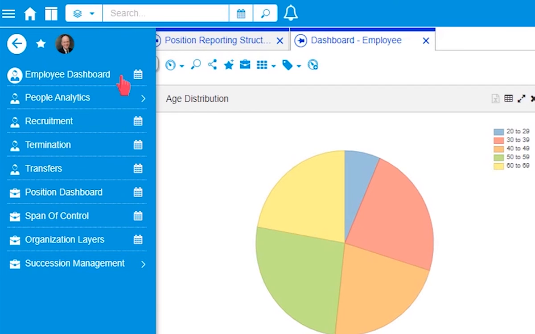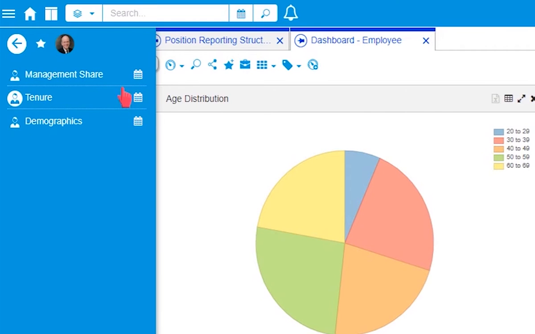The Employee Dashboard shows you charts and graphs for standard employee analytics. People Analytics has 3 different types of dashboards within it. Management Share shows data explaining what percentage of your organization is in management and how the management team breaks down demographically. Tenure explains the generational makeup of your organization, as well as employee length of service. And finally, Demographics shows you charts and graphs relating to information such as ethnicity, nationality, gender, and other related data.